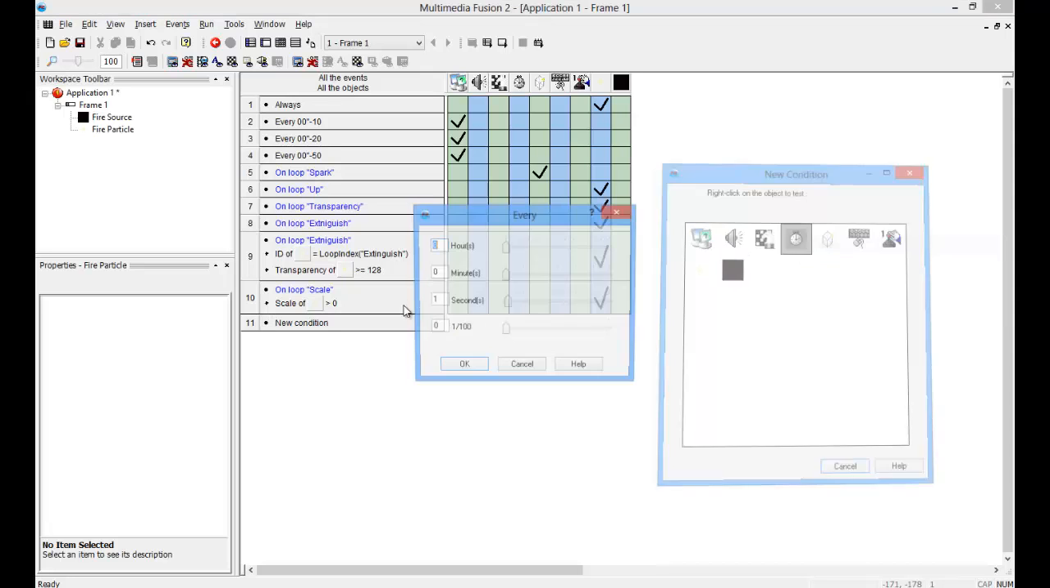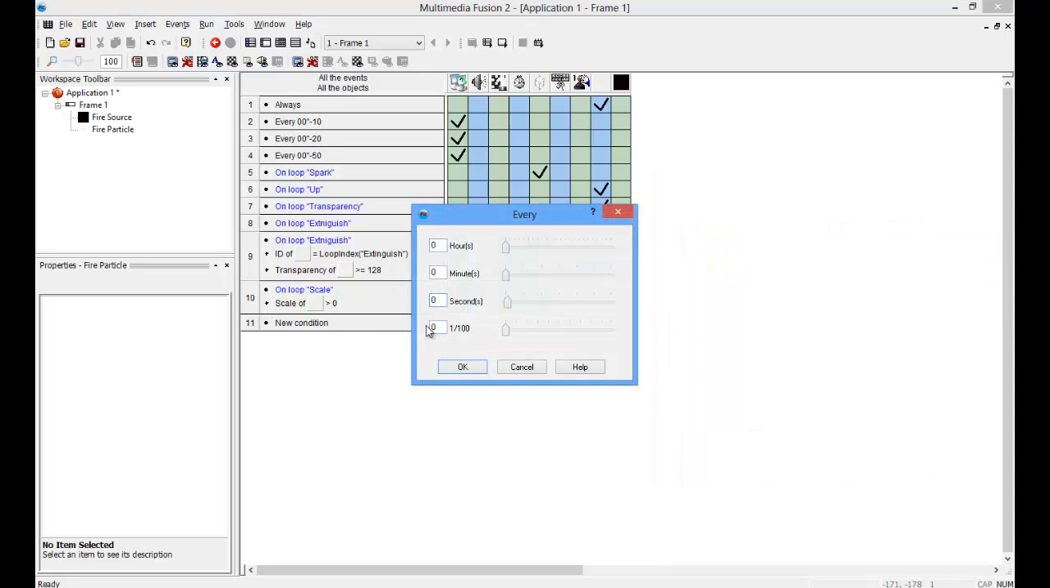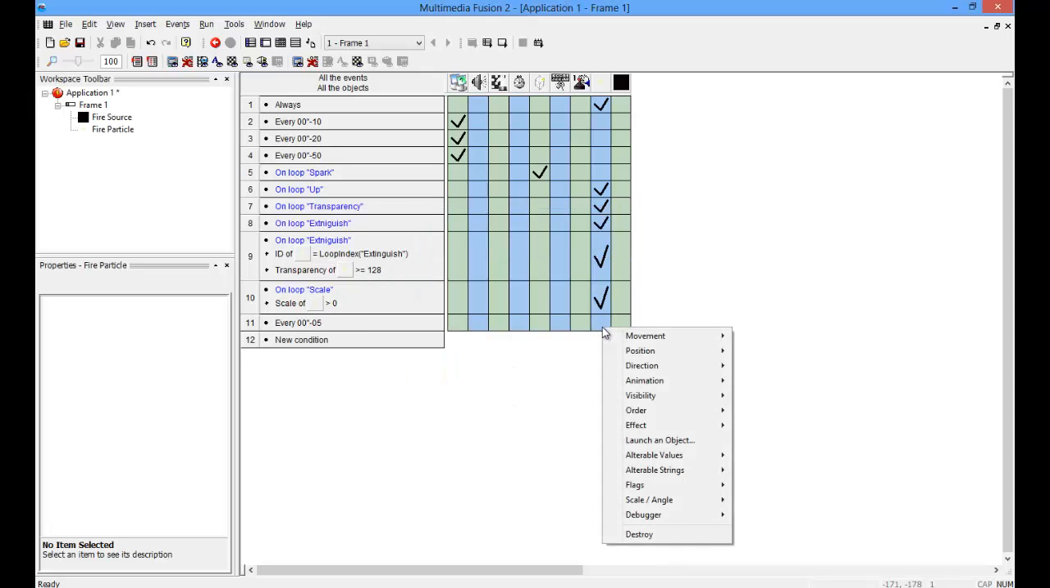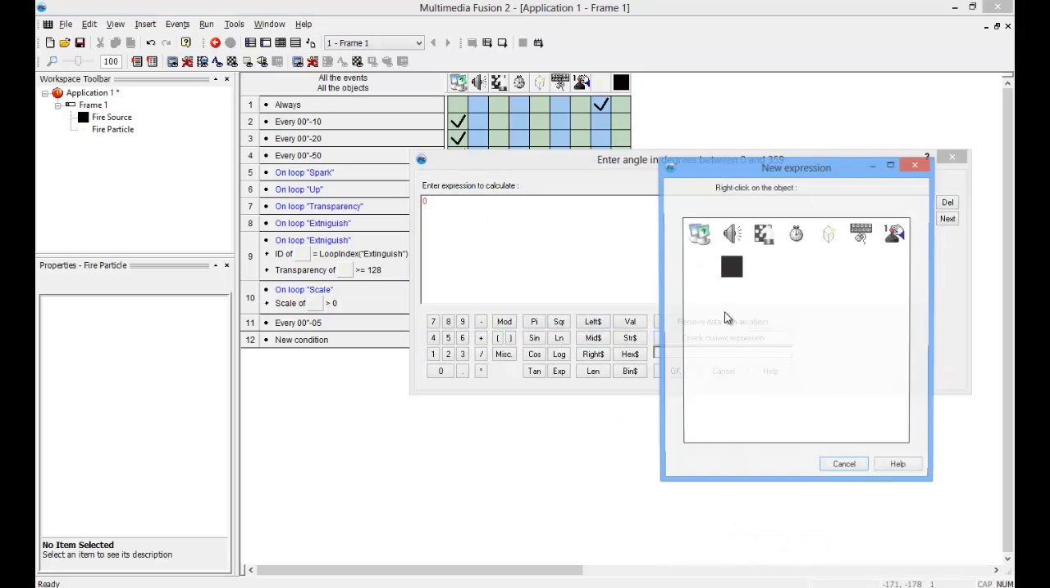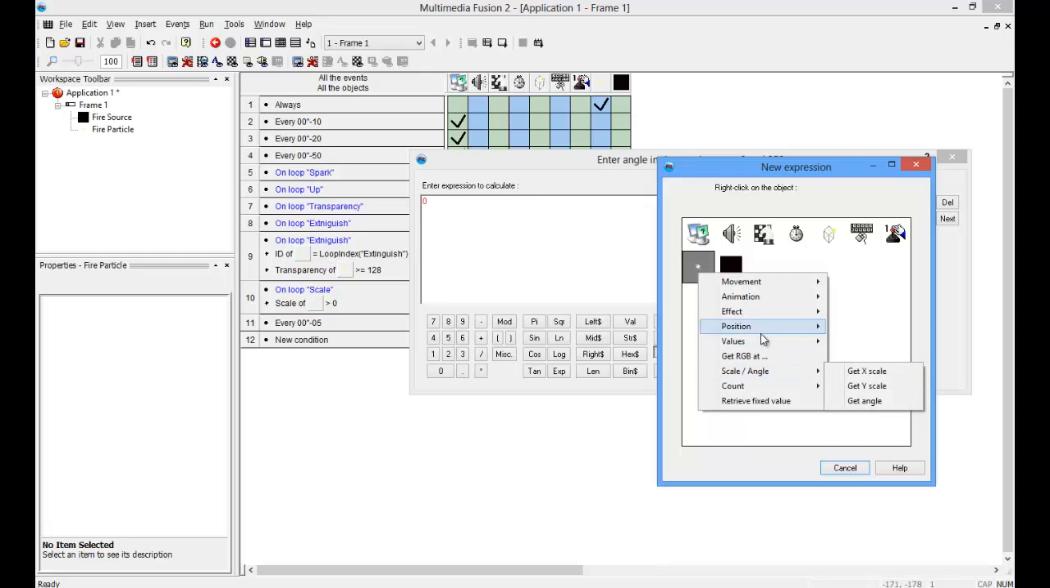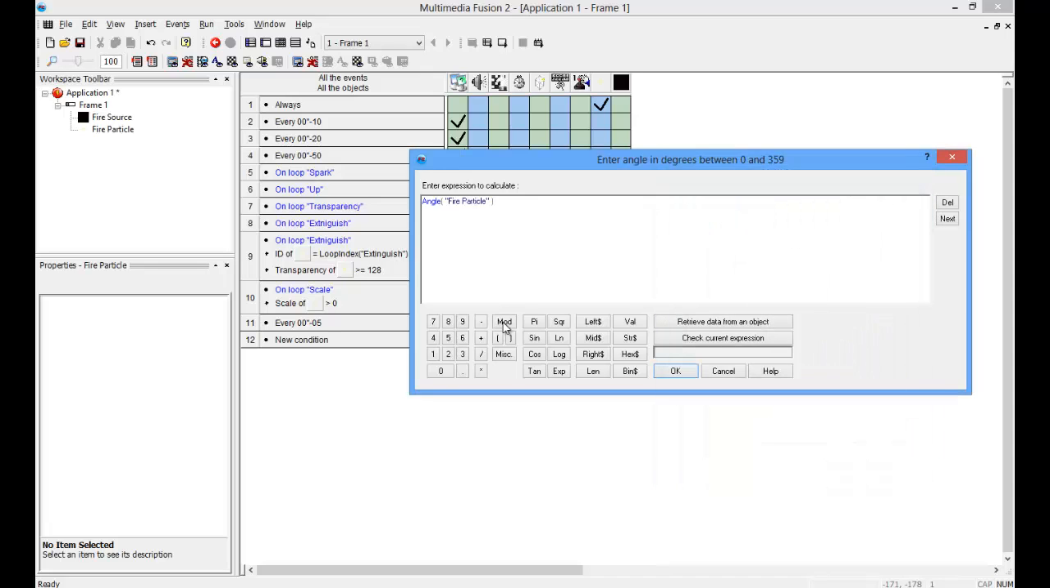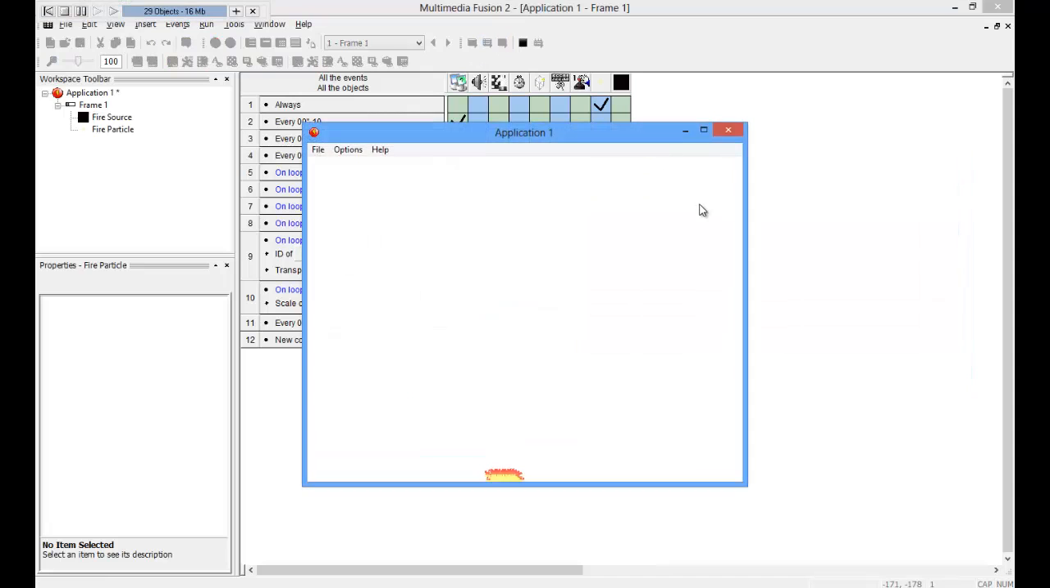And one last thing, every 5 milliseconds, angle, angle plus random 4. I think that's it. There you go.